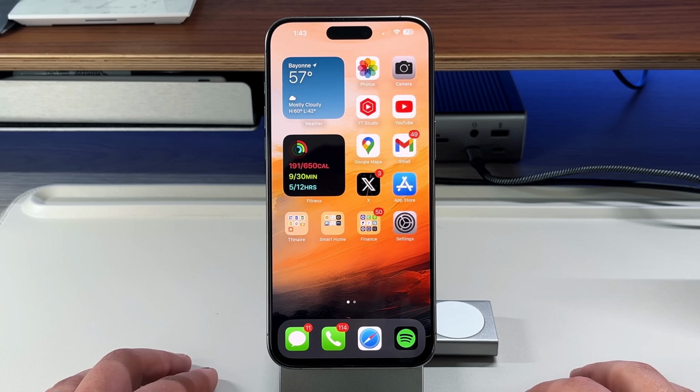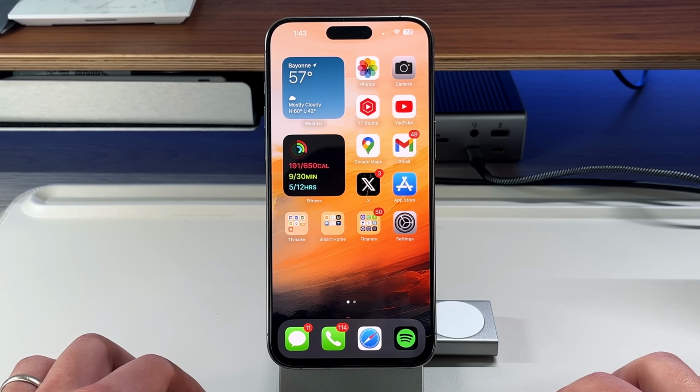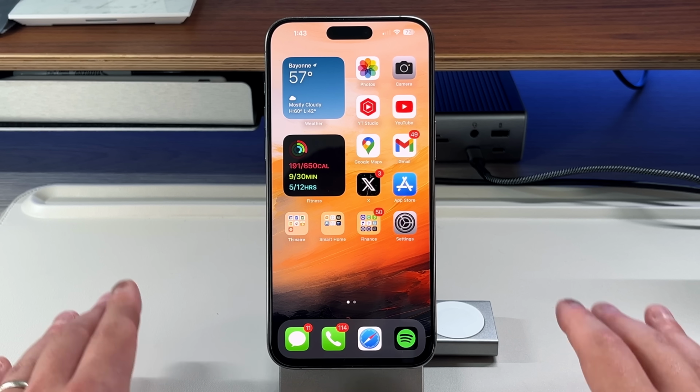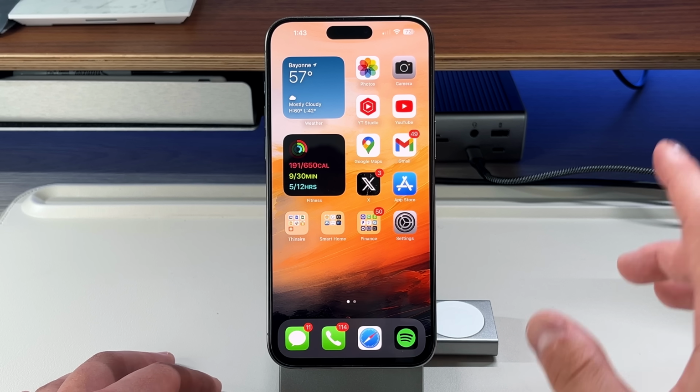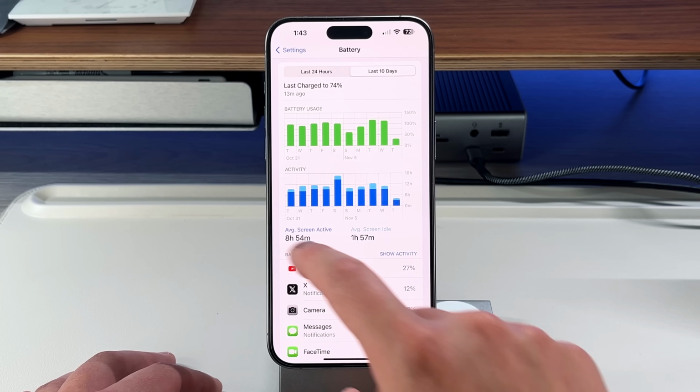Alright everyone, let's get right into this video. I am using a 15 Pro Max and I want to let you guys know that for reference. If there's a situation or a settings manipulation that doesn't work on a certain iPhone, I will let you know. But I do want to start off in the settings menu and go into accessibility.